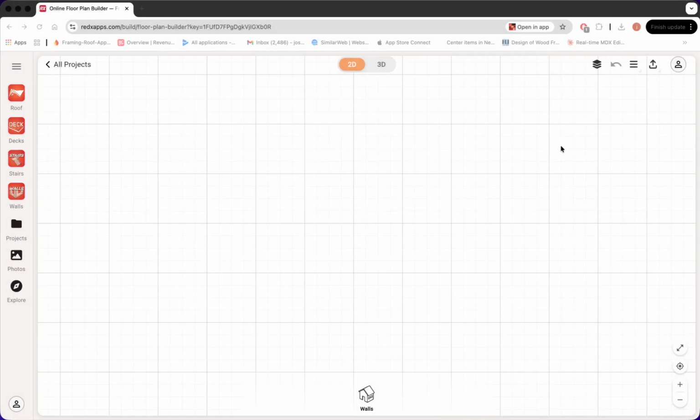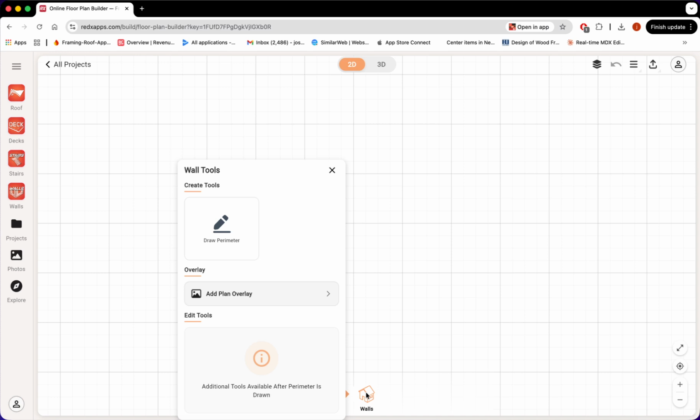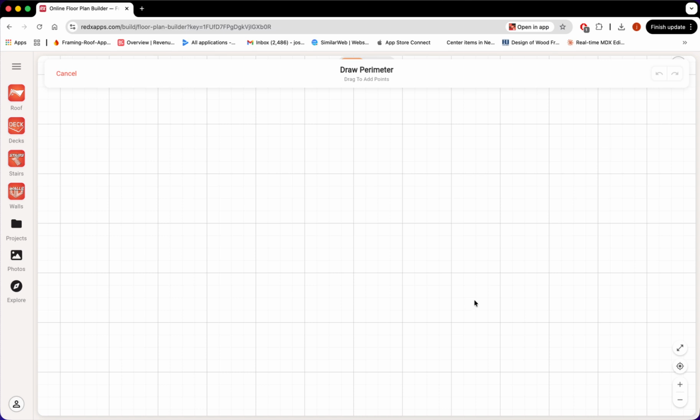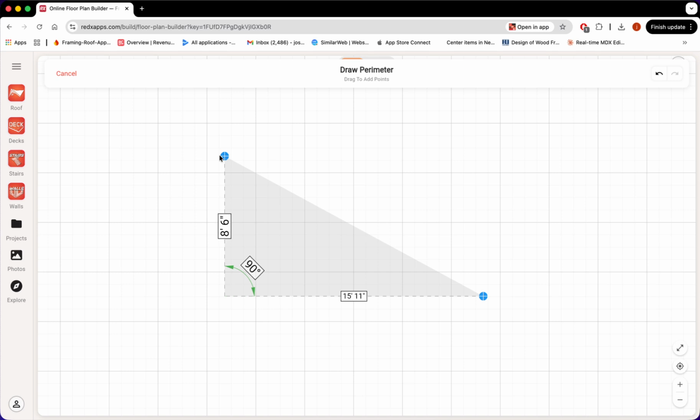In this video, I'll cover how to draw the path of a structure using the RedX Walls app. So first, we'll open up the wall tools and click on Draw Perimeter. And you just click and drag to start drawing out the structure.